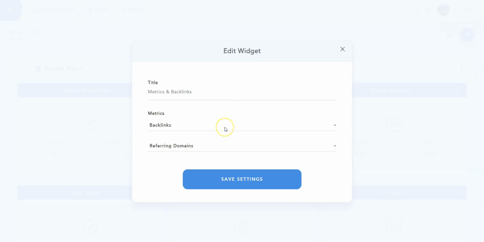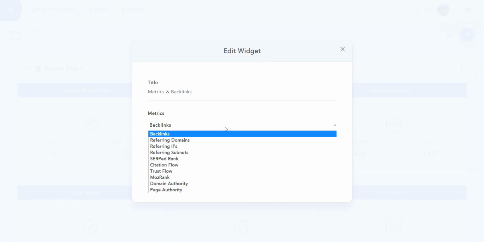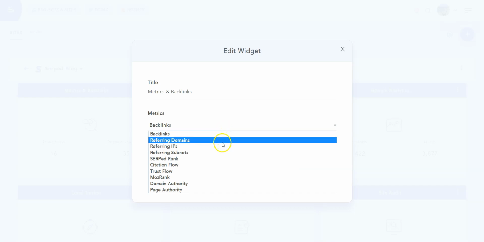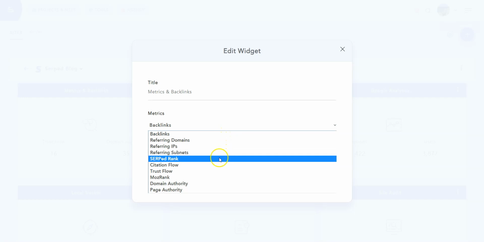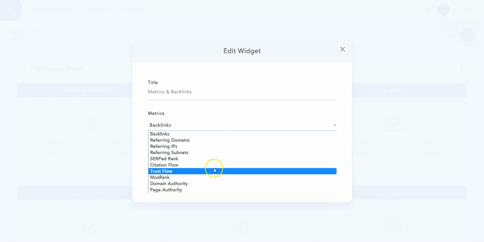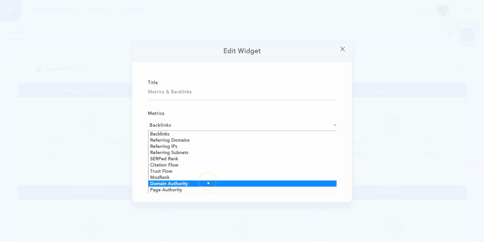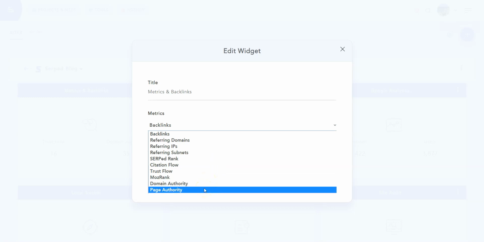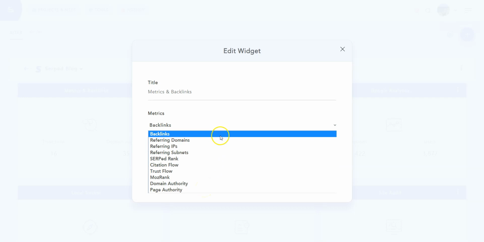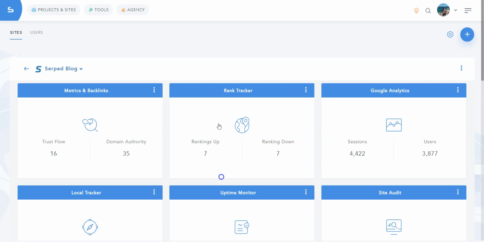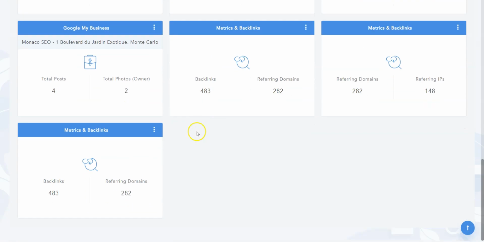And here you can choose which type of data you want to display in the widget. For example, here you could show backlinks, referring domains, referring IPs, referring subnets, the SERP rank, citation flow or trust flow from Majestic, the Moz rank, the domain authority, page authority from Moz. Once you've selected what you want to show, click on Save Settings. The widget has been added to the bottom of the page.